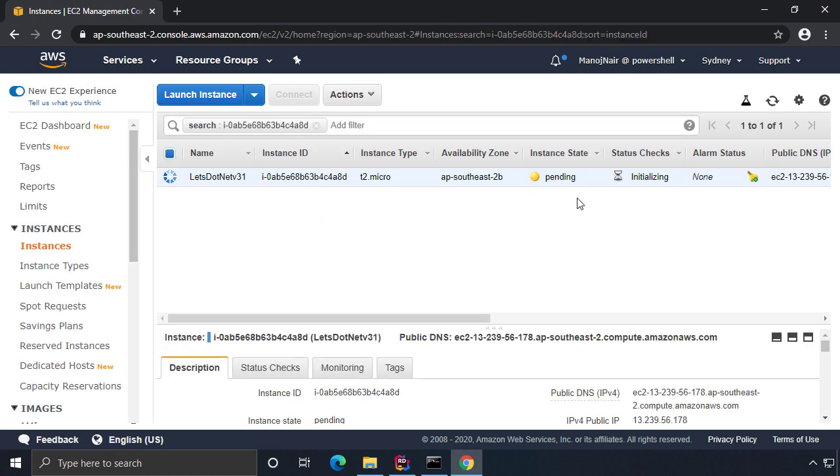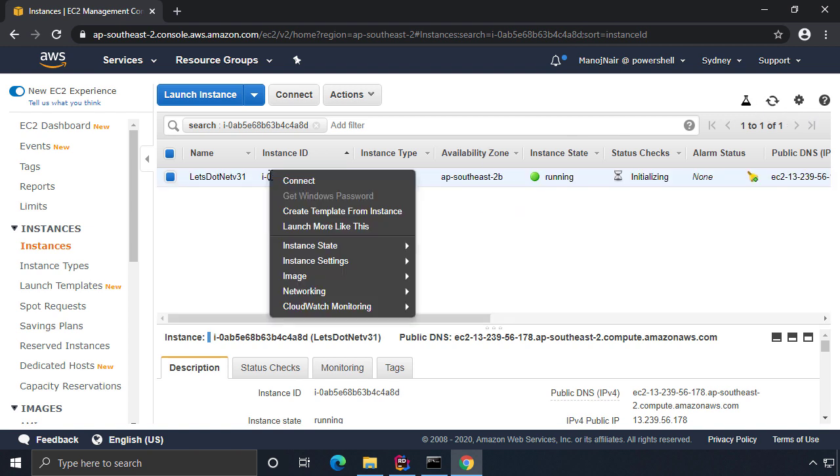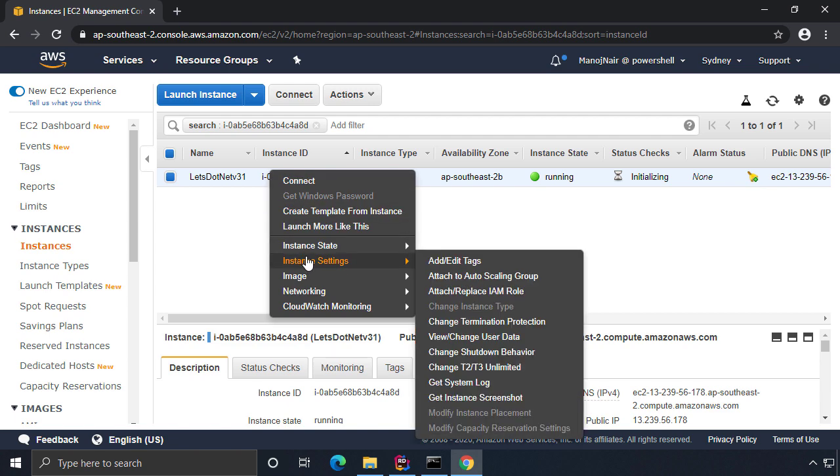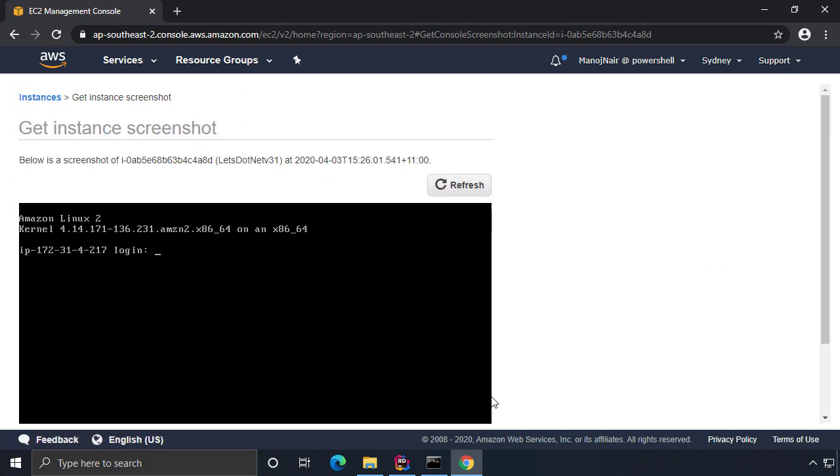Here it's currently in the pending state. Let me refresh, and we'll give it a few seconds. And once it gets into the running state, we'll try to connect to it to see if it's up and running. All right, our EC2 instance is now in the running state. Let me refresh this real quick. I could right-click on the EC2 instance, go to Instance Settings, and choose this option here, Get Instance Screenshot. And here you can see that I'm getting a screenshot of the instance console, which is really cool.